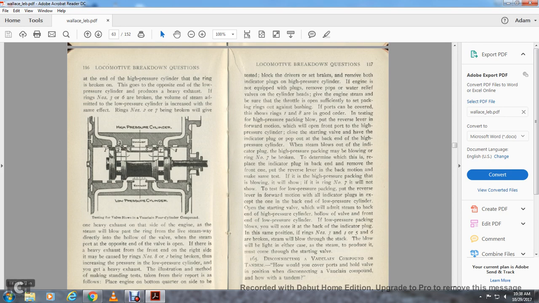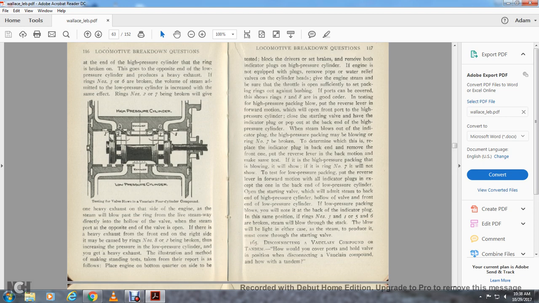Alright, if there is a heavy exhaust at the front end of the right side, it may be covered with the rings number 8 and 2 being broken, with increasing pressure in the low pressure cylinder. But you can get a heavy exhaust. The illustration method of making the standing test, taken from the report, is as follows.